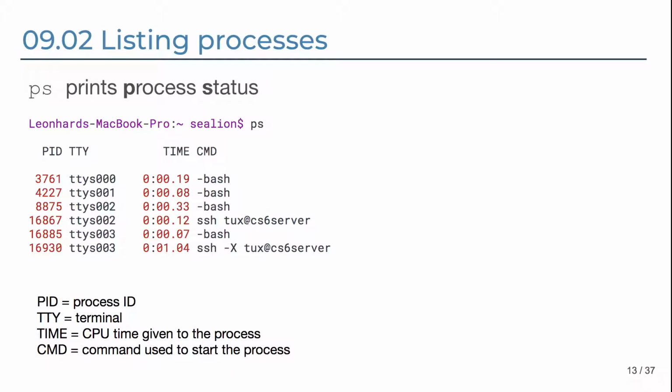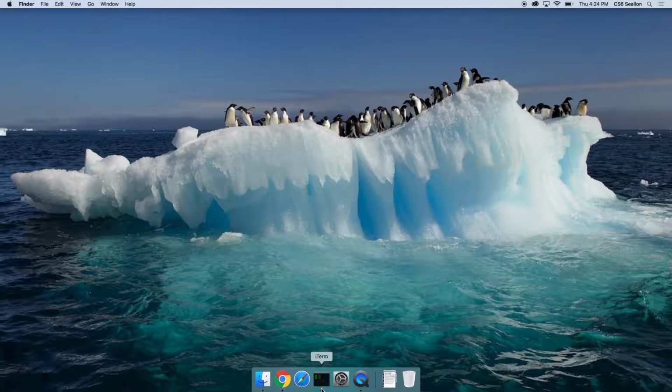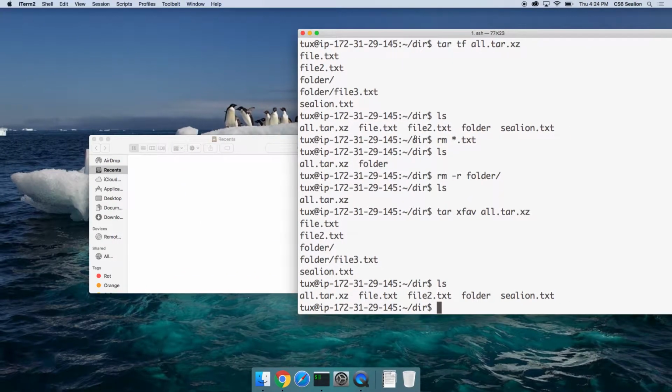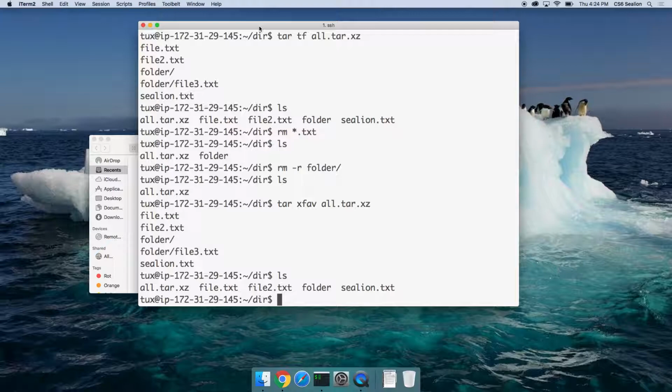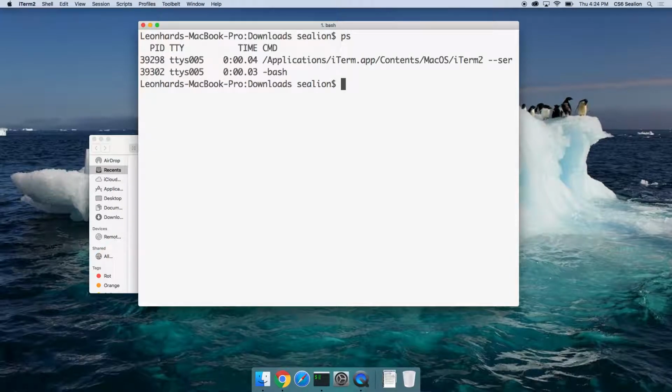So, 2 terminals? Don't you only have 1 terminal open at a time? Why would you have 2 terminals? Well, that's pretty easy, because let's see how this works. Let's say I'm here on my Mac. I have to exit the tmux machine first. If I run PS now, I see there's only 1 terminal, which is my iTerm, which I use.